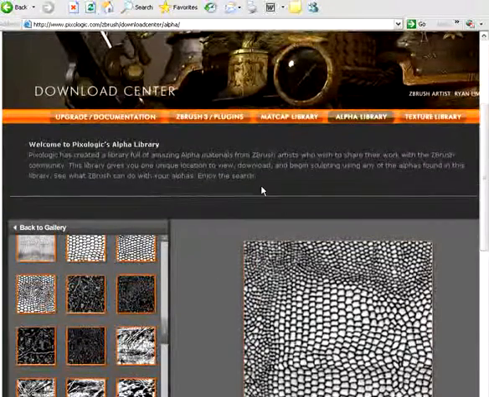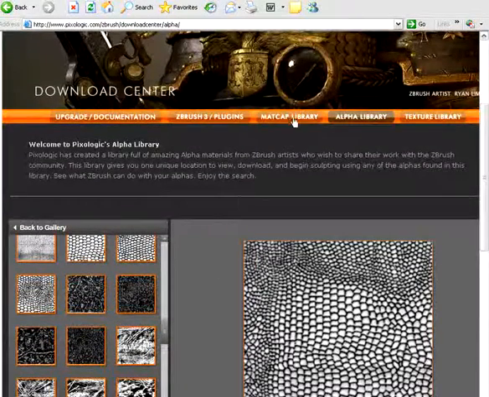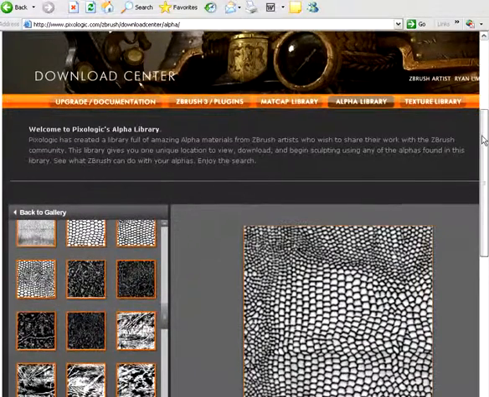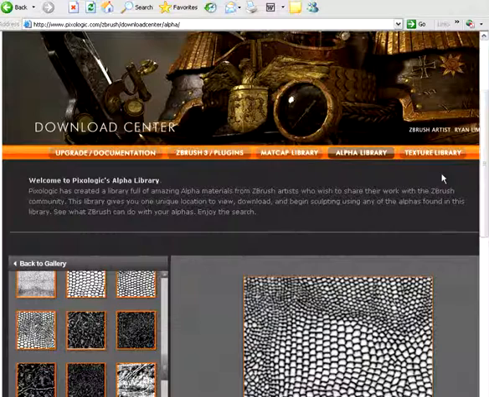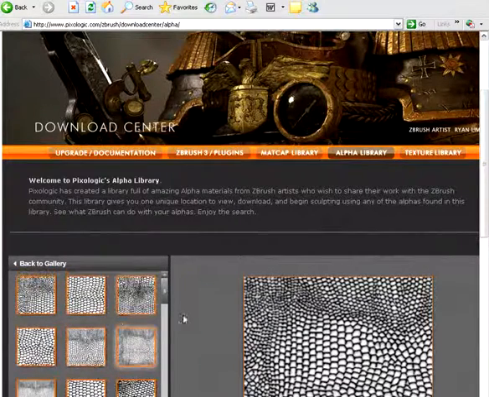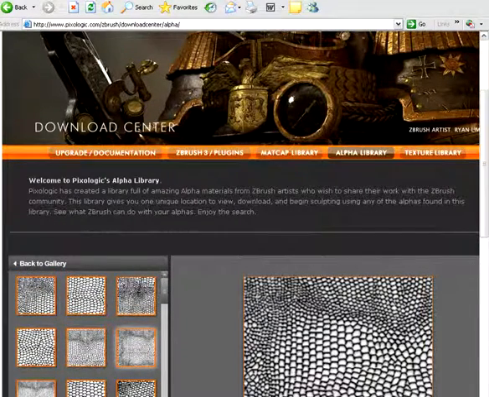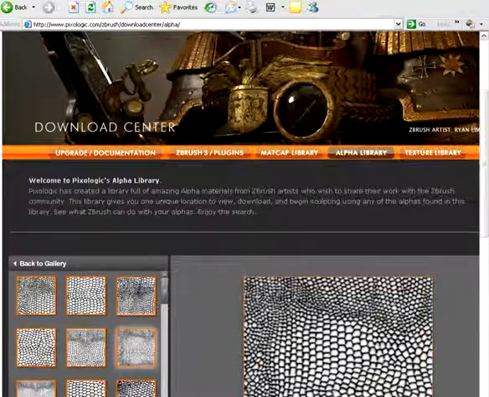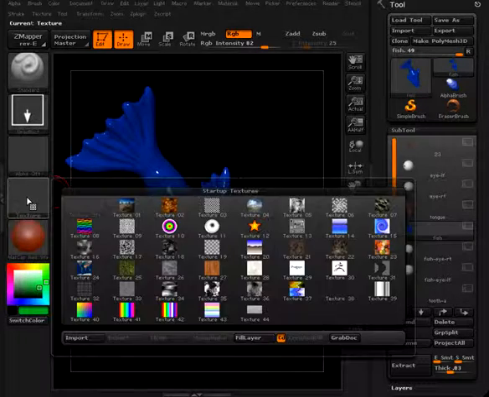This is a really great feature that is fairly new. We've got the matcaps, again the alphas, and now textures as well to choose from. So it's a really great resource if you want to get some really nice alpha maps to use in your scene, as we will do. So let's go ahead, and I'm just going to grab one of the scales, and let's load it up as an alpha.